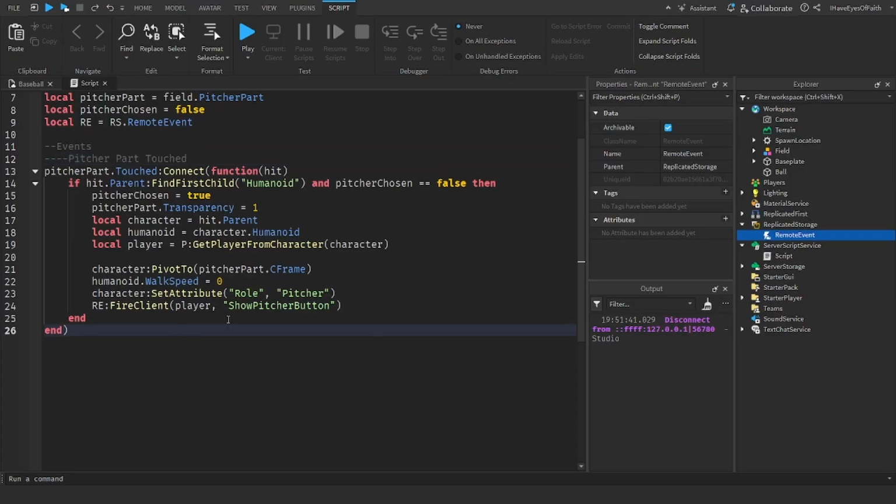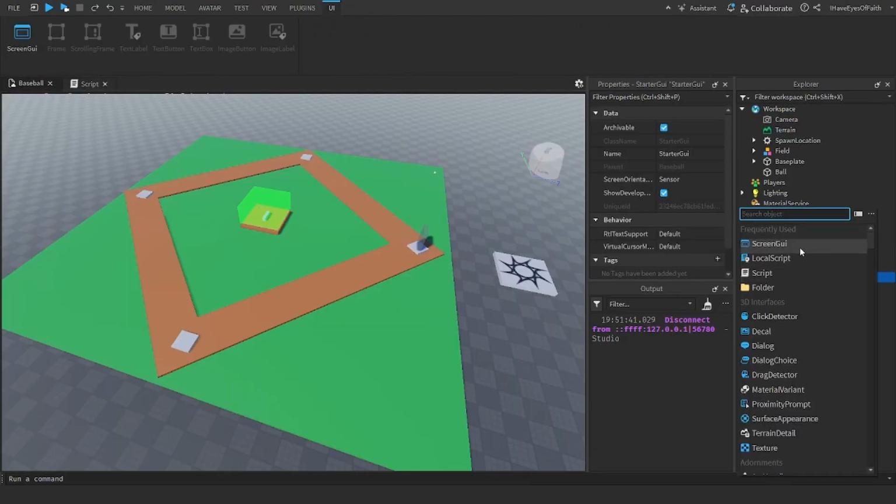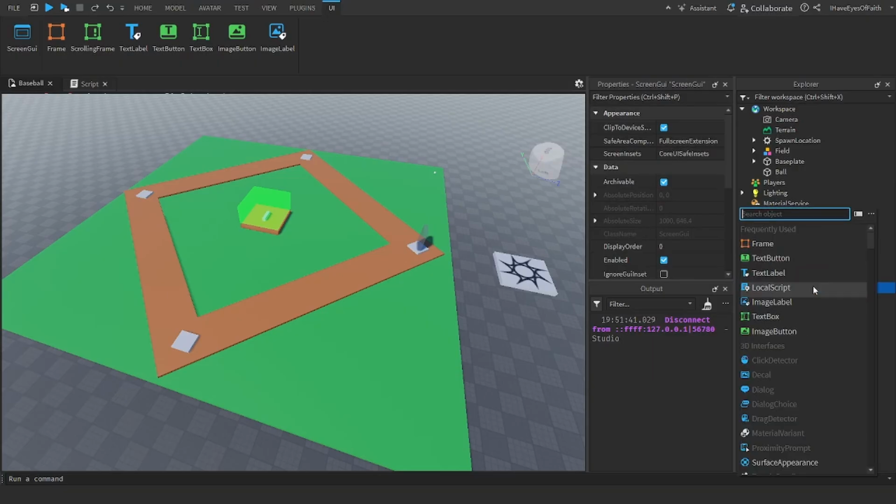Now we need to get into the local script to actually make the button appear and stuff. Well, actually, let's design the button first. Inside of StarterGui, we're going to add a ScreenGui, and inside of that, we'll add an ImageButton.